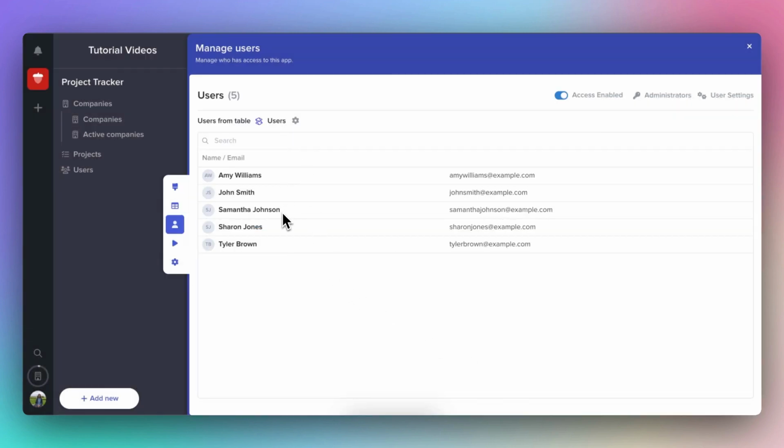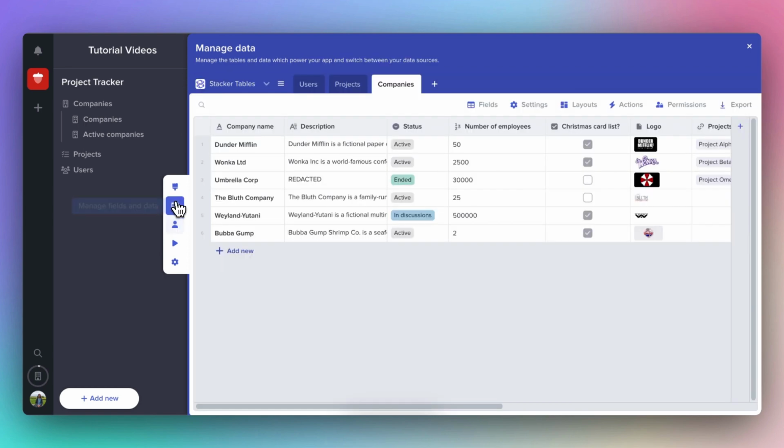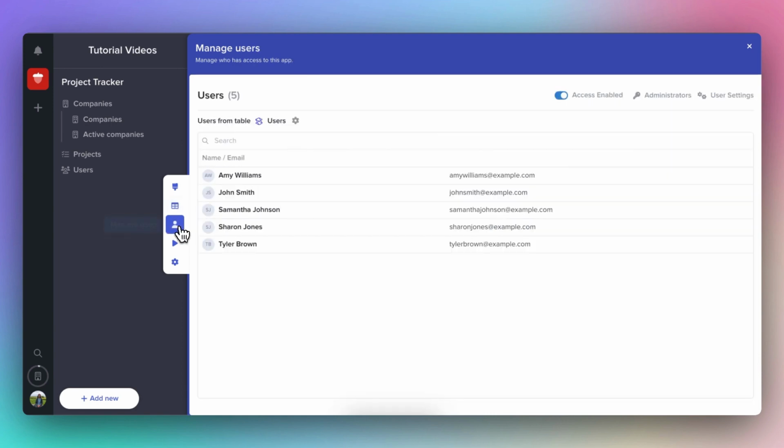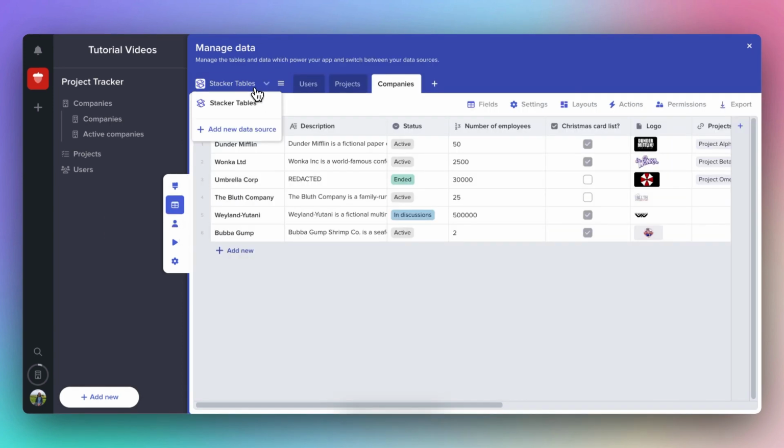And now, if I head over to the data grid and look at the user table that I created there, you'll be able to see that the list of emails here will match up with the list of people who have access to the app over here. And just note that your users will disappear from this drop-down once you've set this up.